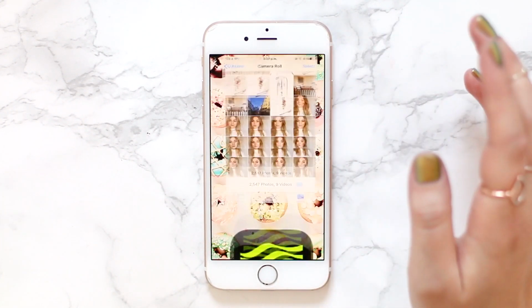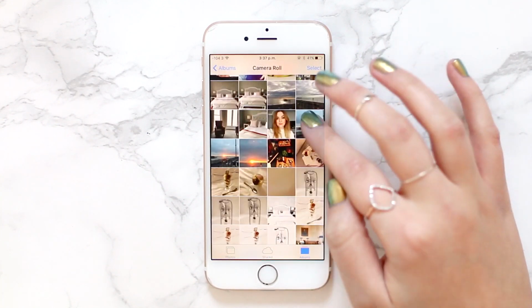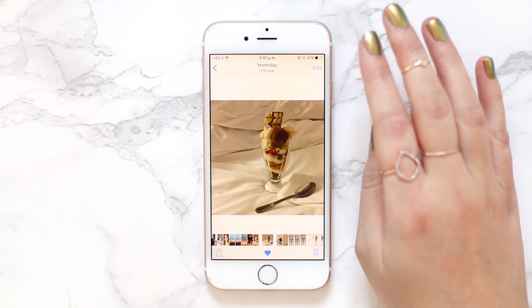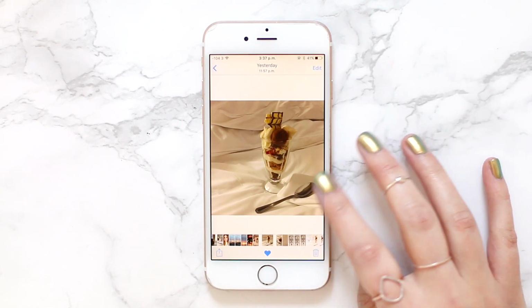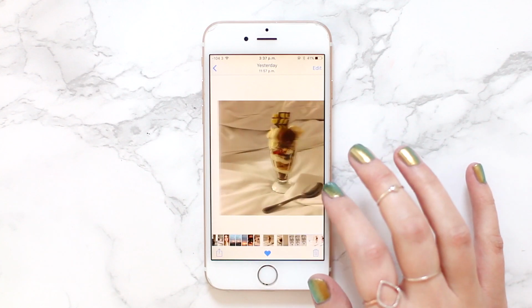Obviously starting out with camera is the first thing that I do, and I take all my photos in a square, so they're ready for Instagram, they're ready to go. I know you can put different size photos on Instagram now, but I just prefer to stick with the square. I like the way that it looks.